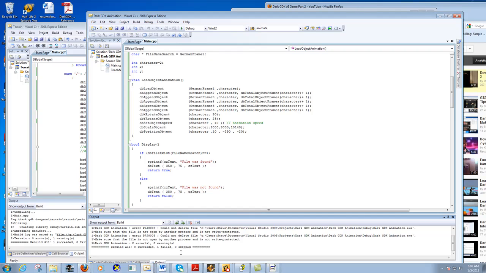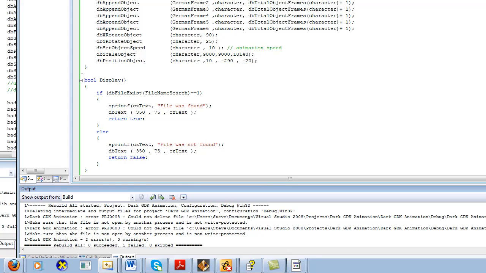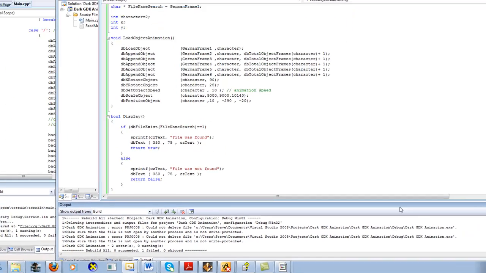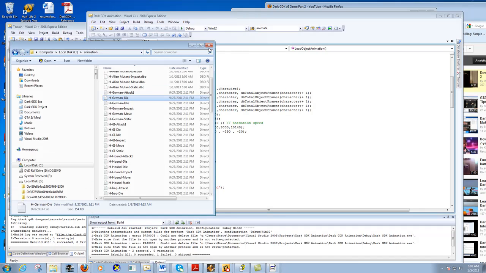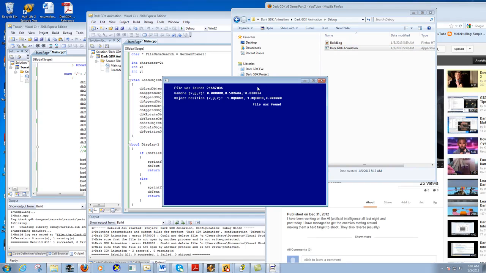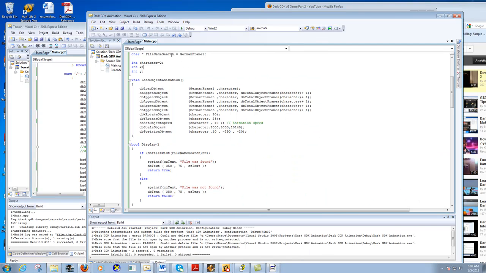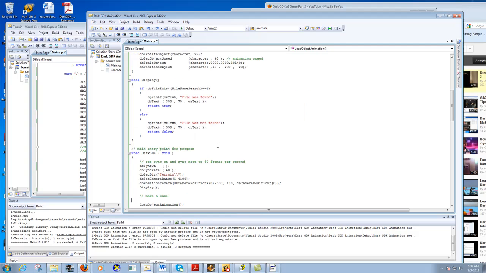Is this thing running somewhere? Hold on a second, guys, here. Could not delete file. Why are you trying to delete the file? What's going on with this? Strange, strange, strange. I'll put it back the way it was. I had that in there, had that in there. Let's see.